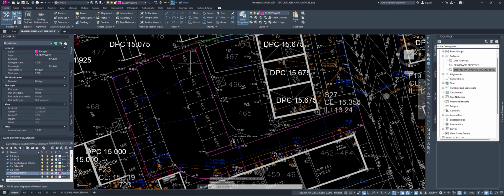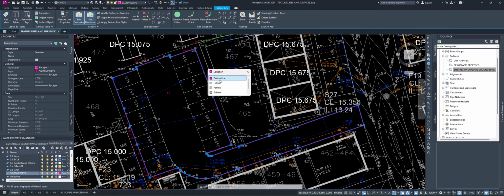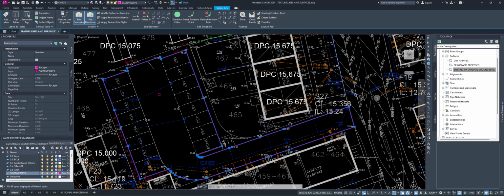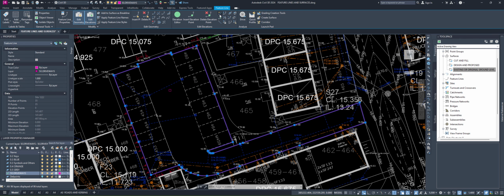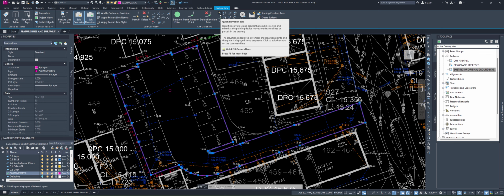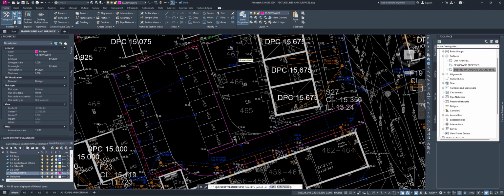It gives you the properties and editing tools to edit feature lines. If I escape again, you will see that property no longer exists over here. If I select my feature line again, you can see it's giving me the opportunity to edit my feature line with different editing tools. Let me explain what it is. One of the most commonly used editing tools for a feature line is the Quick Elevation Editor. If I click on this one, everywhere I hover along the line, it gives me the ability to rapidly change the levels.